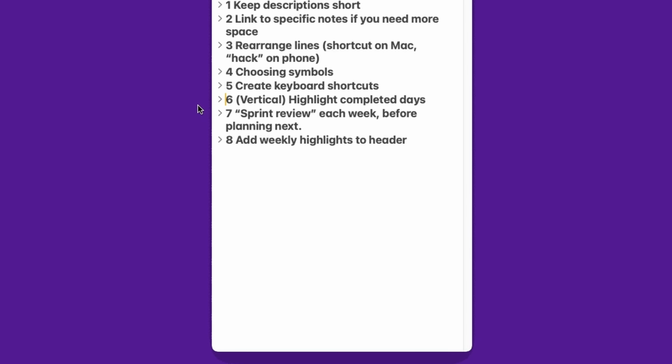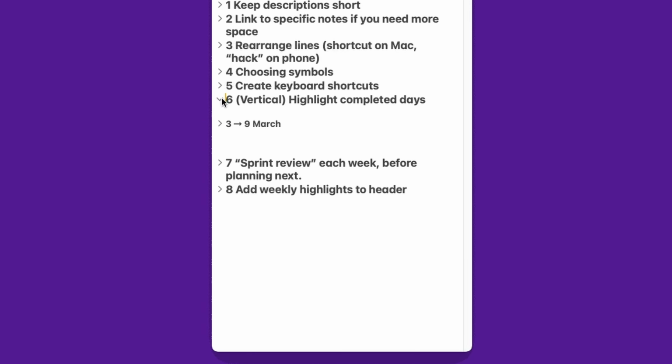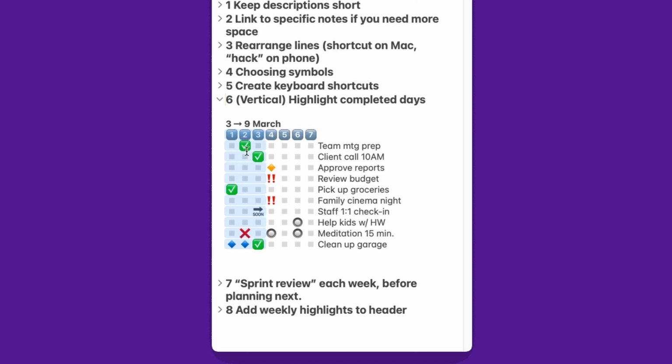Suggestion 6 is to vertically highlight completed days. Let me show you what I mean. So in this example, as you can see, I've highlighted the first 3 days of the week because these are days that I've already completed. As you can see, many of the things I've completed, some I've moved, and so on. So now, today is Thursday, my 4th day of the week.